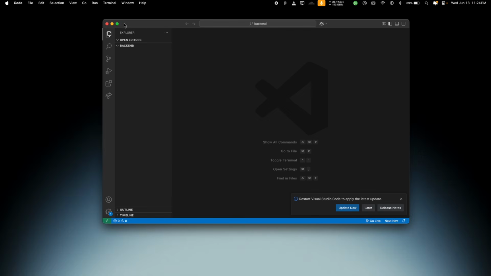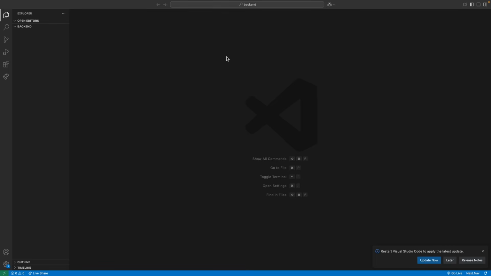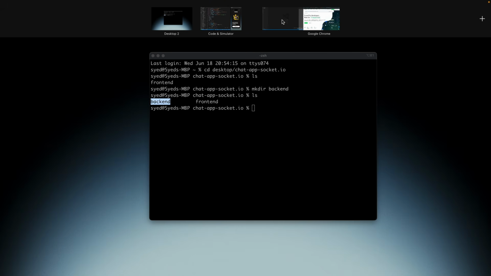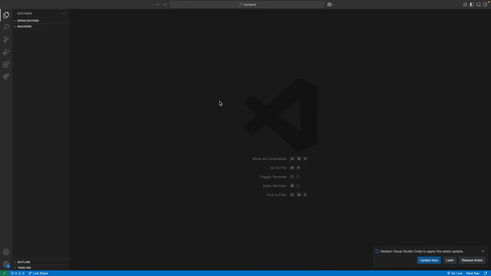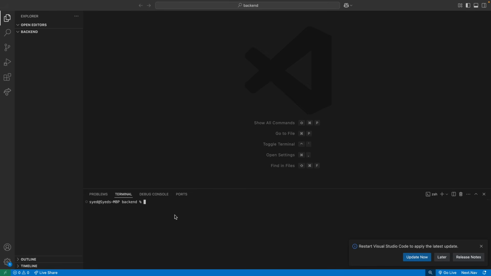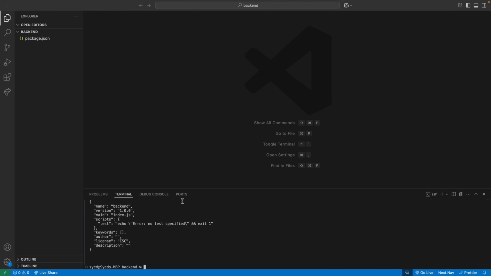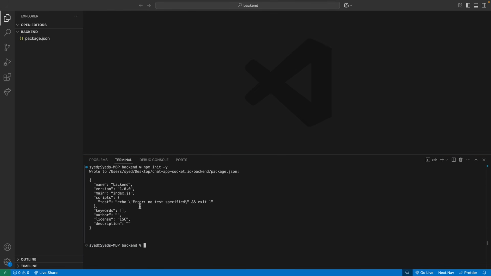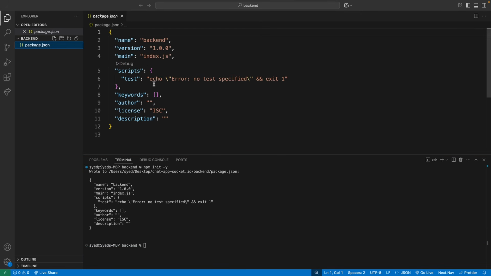So I've opened this directory into VS Code, and we can do the next steps from here. So let me just open the terminal. So first, to initialize a project, we're gonna run this command, npm init -y. So this will create a package.json file for us. You can see the file here.